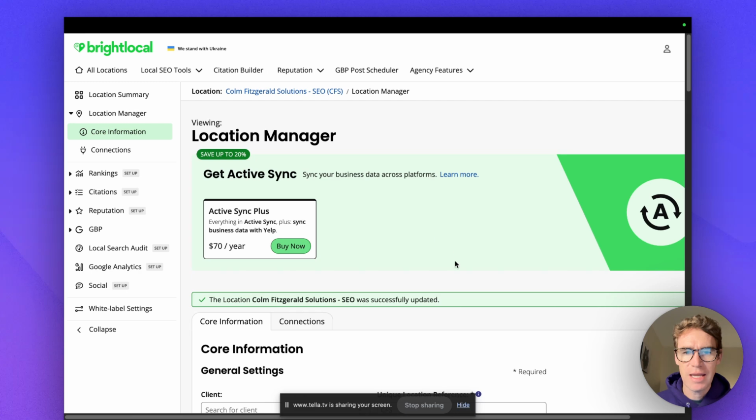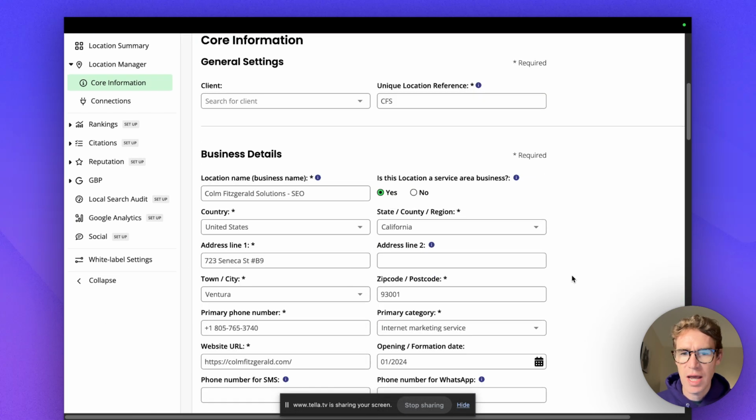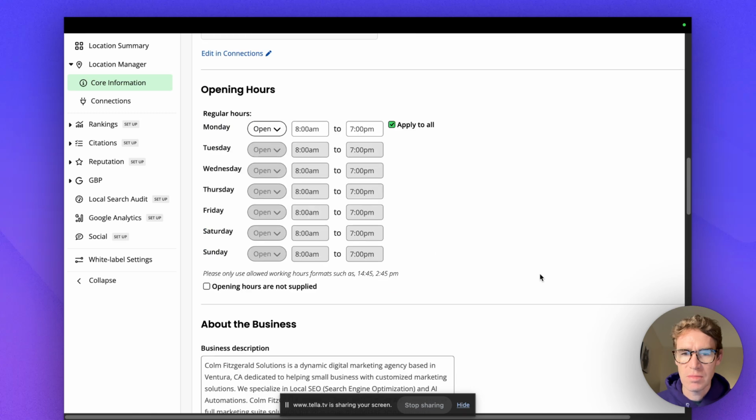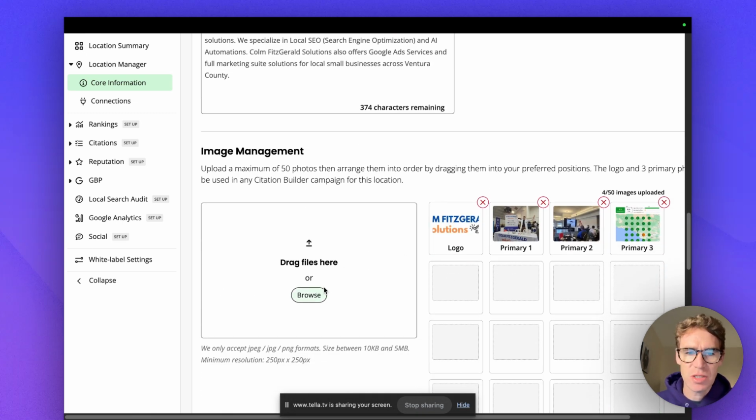For example, for your phone numbers, they like a certain format, so just make sure you follow that. And the reason why I did this is because if you just go to citations and start to add your citation info, there's certain things like the images that you can only add from the core information and not within the citation builder. So then you've got to go back into this and do that first, which is a little annoying. So I suggest setting up this first before you go into the citations.